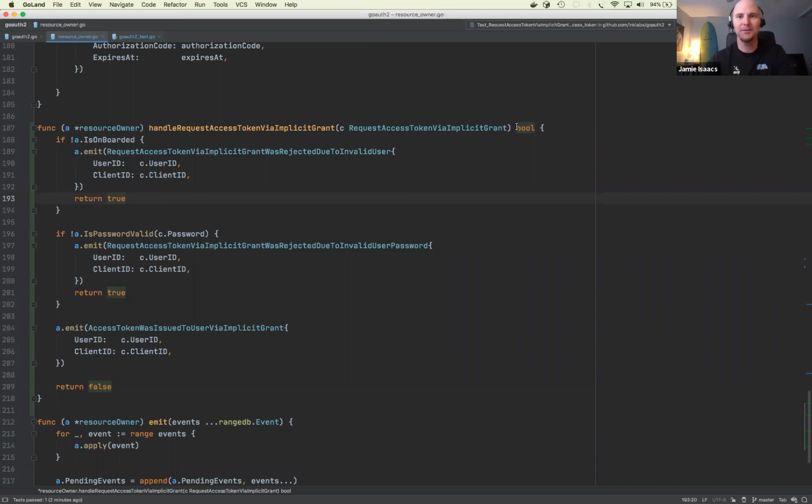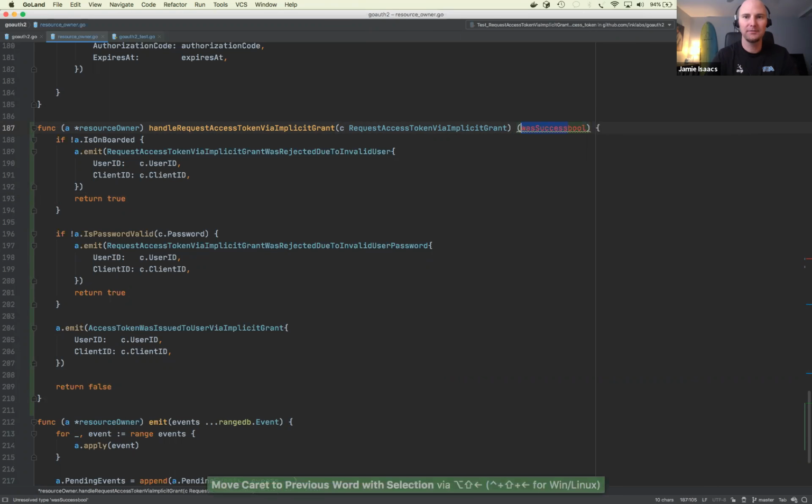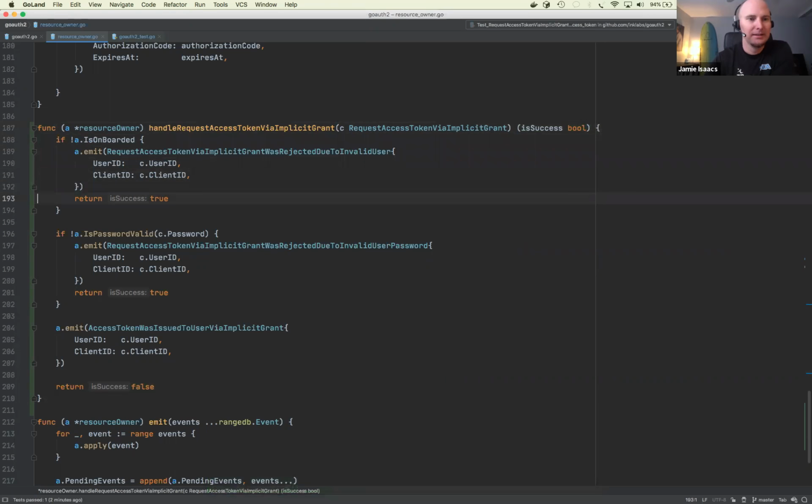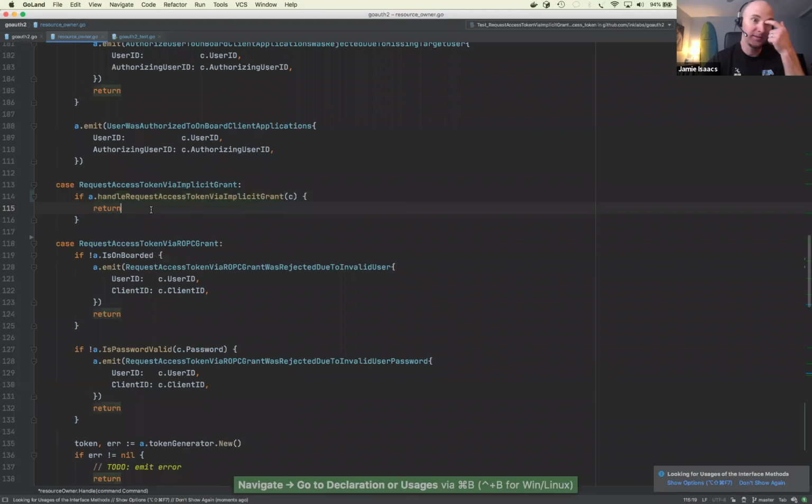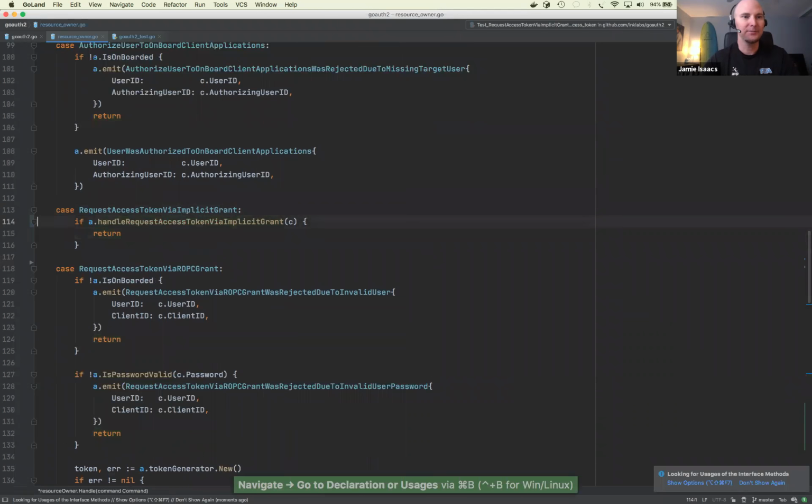Luckily, the refactoring knew what to do. I guess this was successful, is success. That's kind of what is being returned. I don't like that. I do like the fact that the case statement doesn't have a lot of logic in it. How would you handle that, Alex?